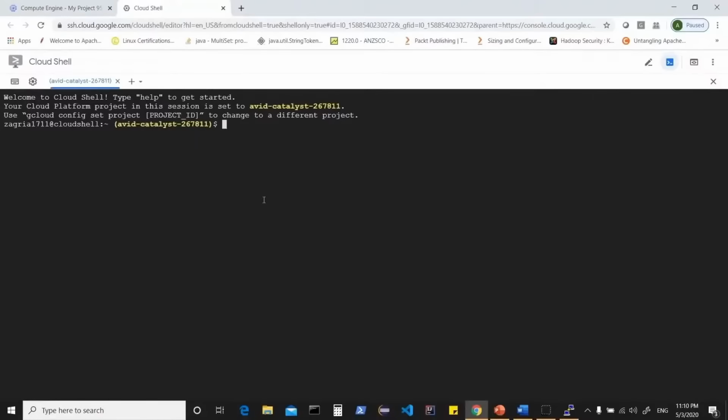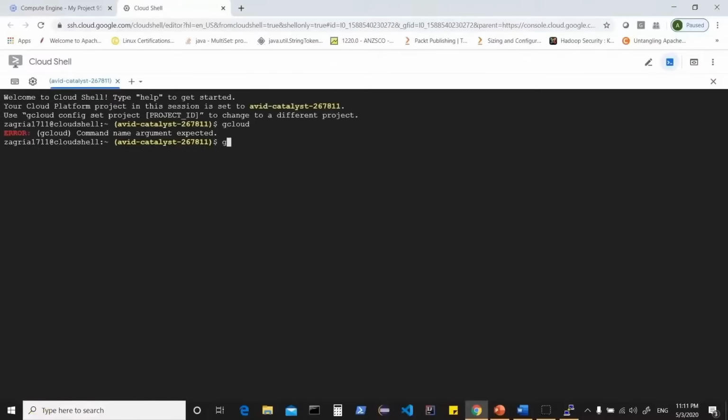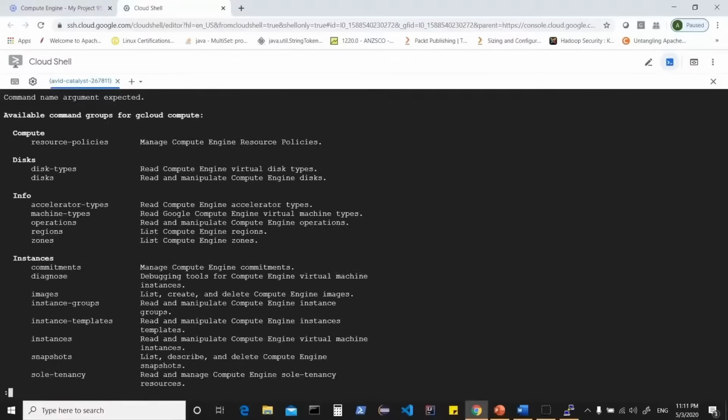So here you have different options. To begin with, you can just do a gcloud and hit enter, and that will show you different options which are available, which can be used. So you have gcloud compute here, which shows an option to create and manipulate Compute Engine resources. Now I can just do a Q to quit. I can do gcloud compute, and that again will show me different options which are available if you would be interested in setting up instances from the command line.